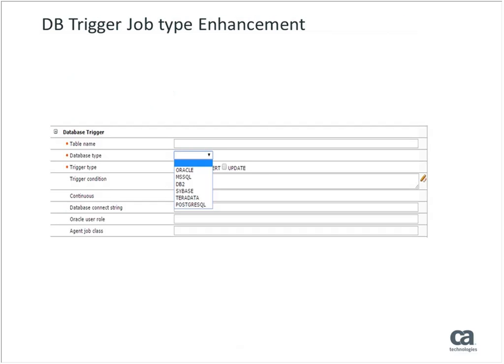For the DB trigger job type enhancement, besides the already available databases in the combo box, we have now provided support for two newer databases for the trigger support on insert, update, and delete operations against the tables. The new databases that are supported are Teradata and PostgreSQL.